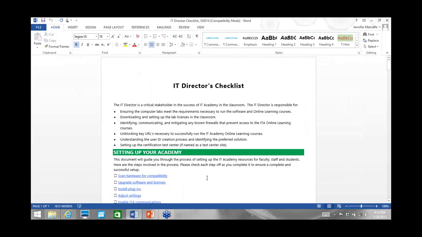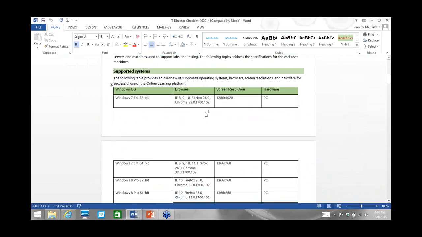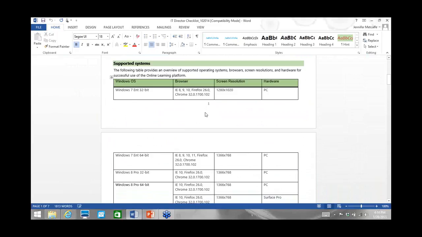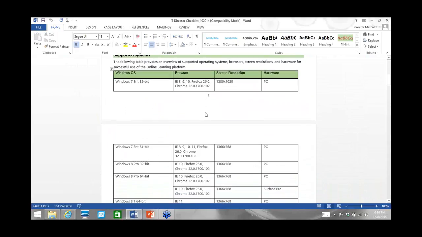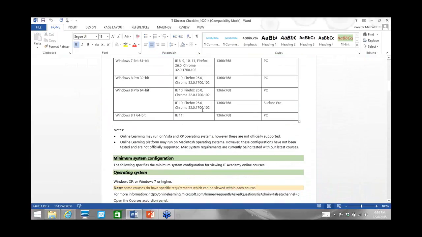But I'm going to scroll through some of the important things for you because I know that a lot of you are hands-on in your labs. So I want to point out a few things that you need to pay close attention to on this IT Director checklist. All right, as I scroll down, you're going to see browsers. Now, my recommendation is to always use Internet Explorer as your browser when you're using IT Academy because in my classroom, I found that Internet Explorer alleviated a lot of the glitches and bugs that were found when we were using other browsers. However, I know that you may have a certain browser that you or your school system prefers. So if you prefer to use another one, these are what are recommended.